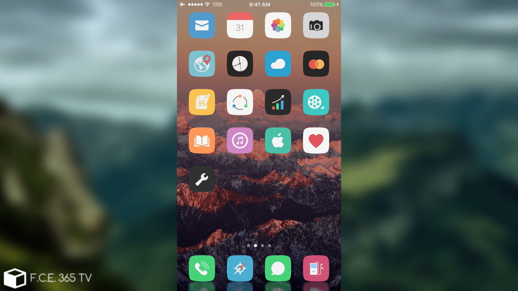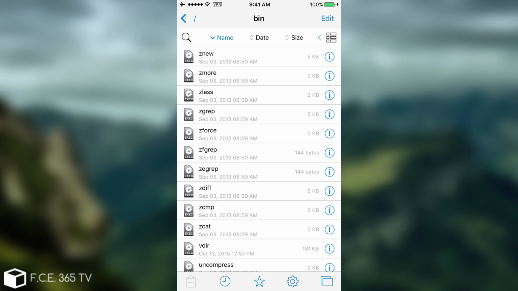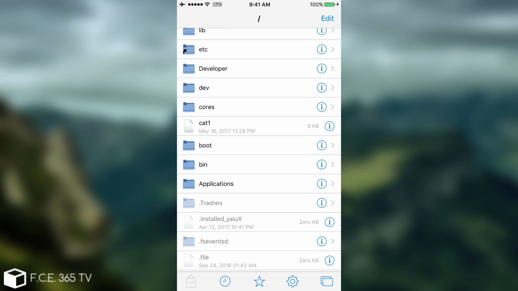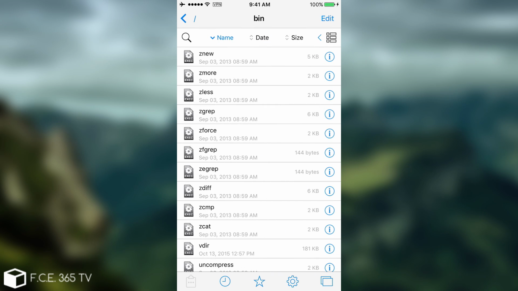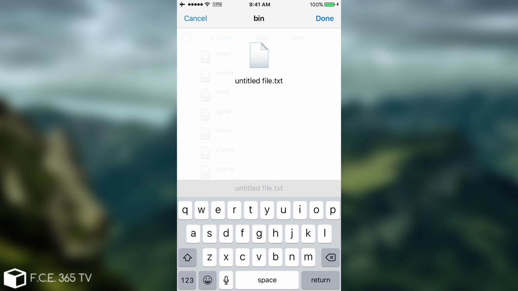Alright, so one more step remains before we can turn this device into a developer one and we can make any tweaks on it. So we need to go ahead here in Filesystem. If you do not have Filesystem installed, you need to install it. In Cydia, it's completely free. Navigate to the root file system and then you need to scroll a little bit to the bin. Go ahead into the bin and you need to create a new file in here. Click Edit, click More, New File and name it Theos.